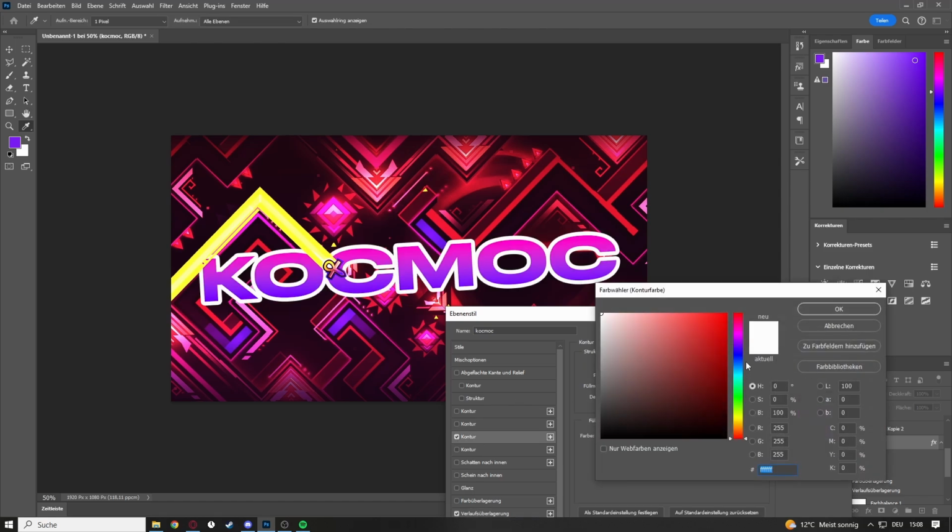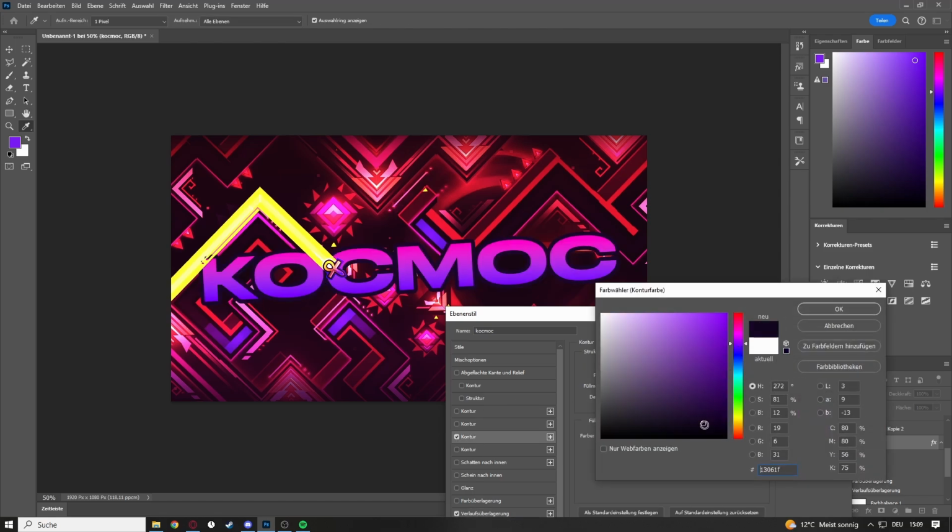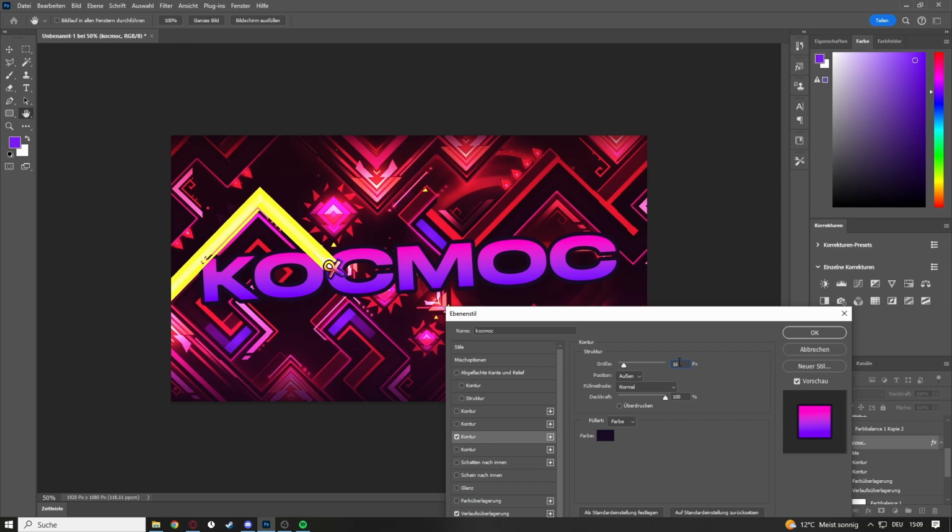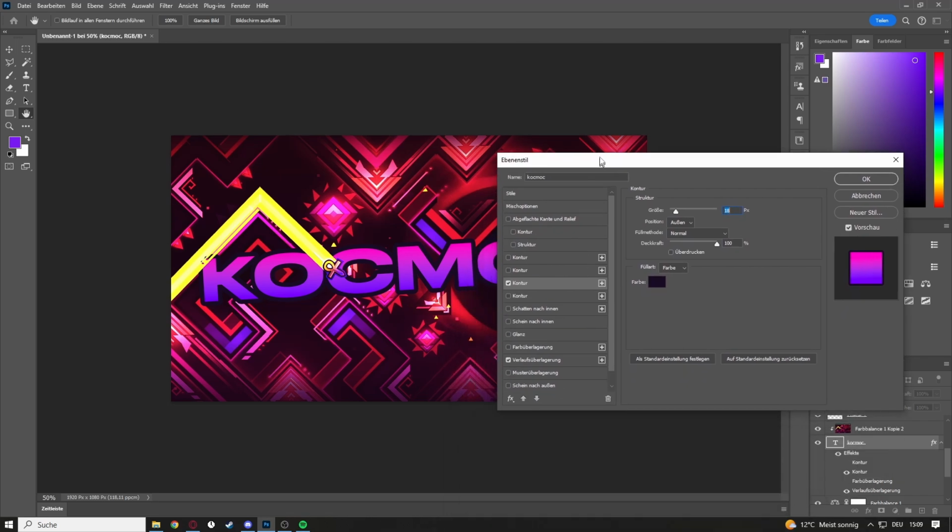For the outlines, I'm just gonna make it a desaturated dark purple, so it's not just black. That's also a common mistake I find among many artists. They just make it black, and I think black is a bad color for outlines. So either you make it dark gray or something that fits. I think this fits pretty well.